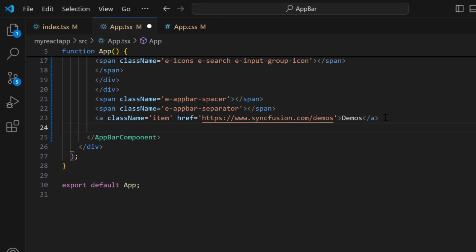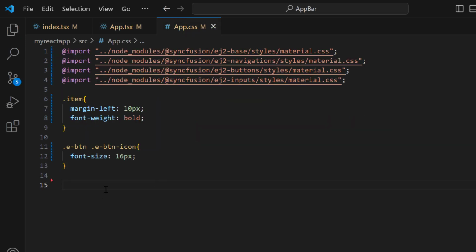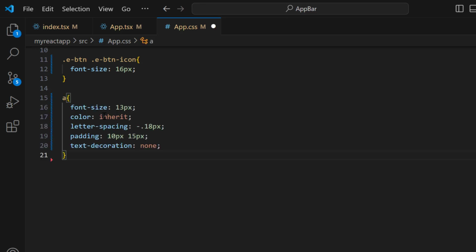In the same way, I add an anchor tag for the forum with the Syncfusion forum link and another for an upgrade. In the app CSS file, I add a few CSS styles, such as text decoration, color, and padding, to align the anchor tag.